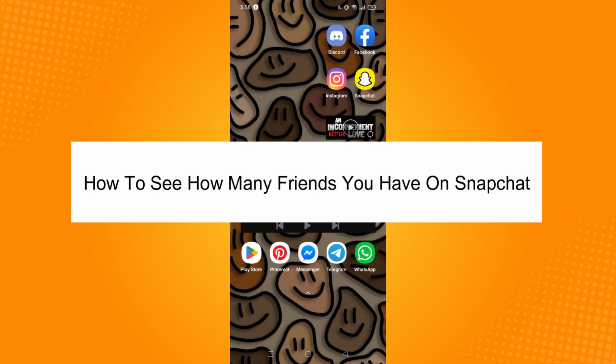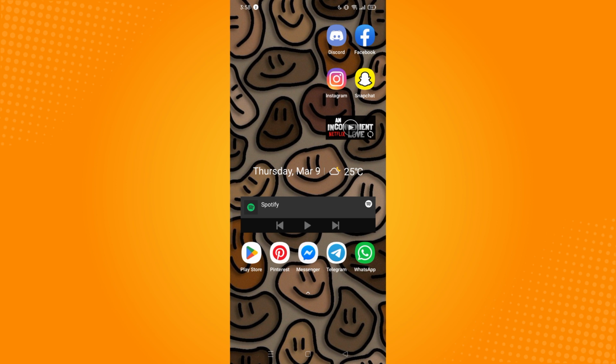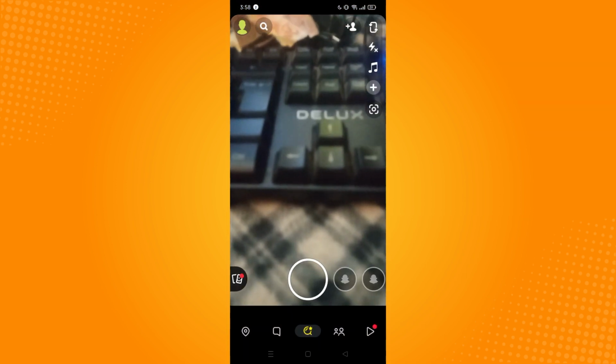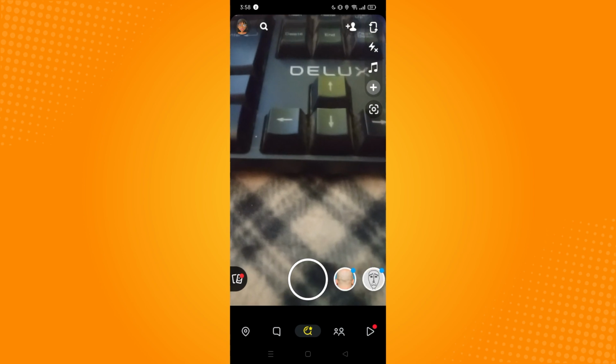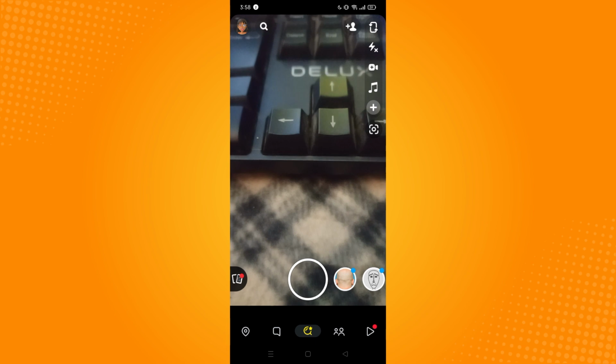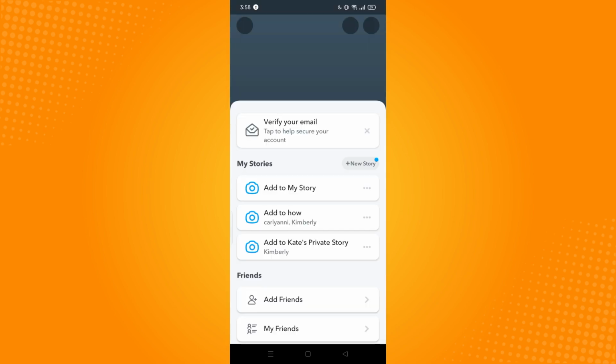How to see how many friends you have on Snapchat. So first, you have to go to your Snapchat application and wait for it, and then it will lead you directly to your camera. The next thing is on the upper left, you will see your profile there. Just tap on that and it will lead you here.